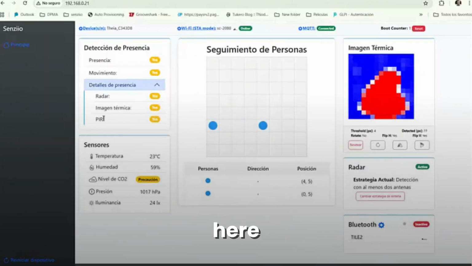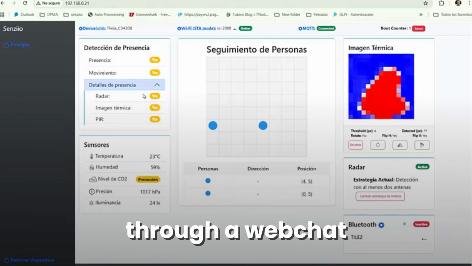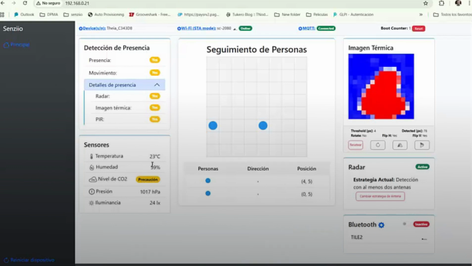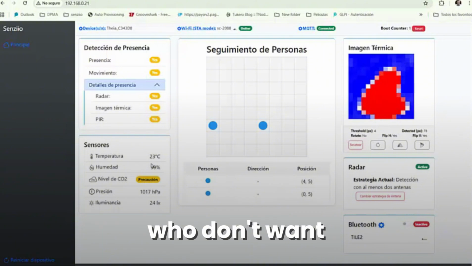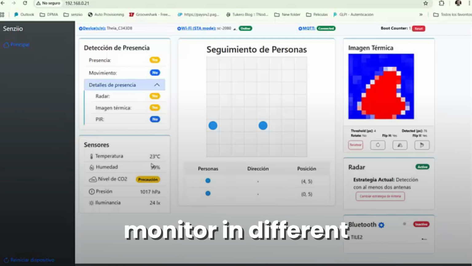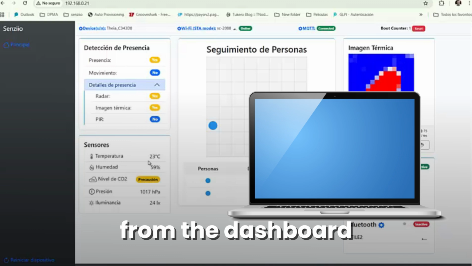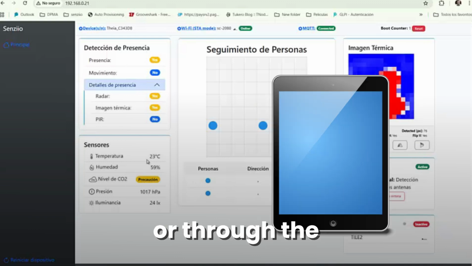Well, what are we looking at here? Here we're looking at our landing page, that is all the values provided by the Theia device through a web chart embedded from our device. This is basically for enthusiasts who don't want to expose any values to any application and want everything to remain local. But for those who want to monitor in different ways, they can do so through our application from the dashboard, in the app, on mobile, or through the NUR.